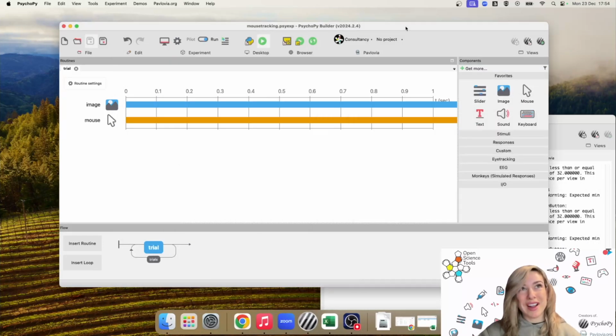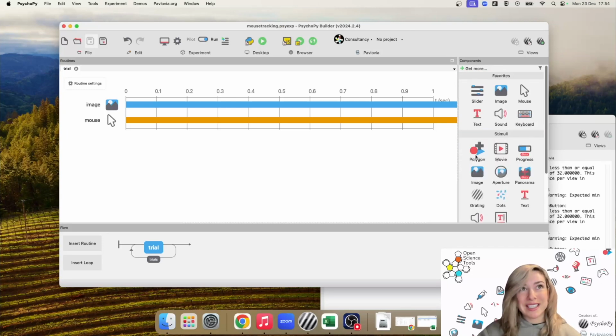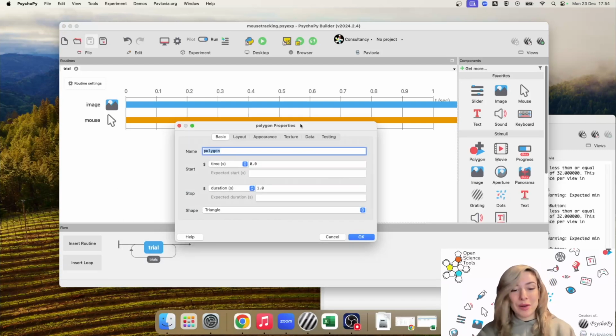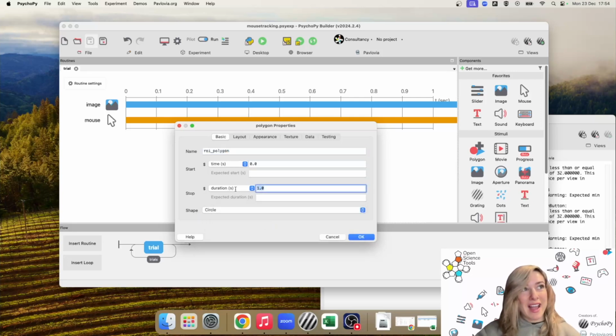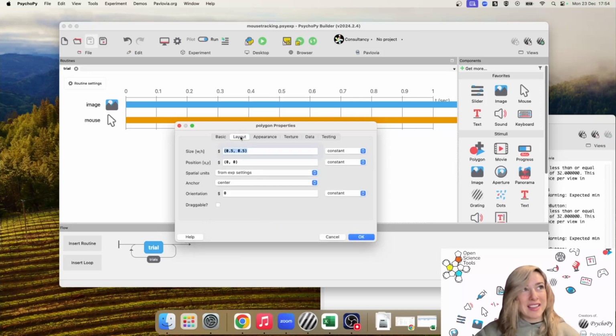Now, by region of interest, to be honest with you, in a mouse tracking experiment, I pretty much just mean a polygon. So we can go in stimuli, polygon. I'm going to call this ROI_polygon just so that I know what this is. Let's make this a circular area, and we're going to present it infinitely. And in the layout tab, I want the position of that region of interest to be target_X by target_Y. So I'm using those columns in my conditions spreadsheet in order to set the position of this polygon. Of course, we want that to set every repeat because it's going to update every trial.